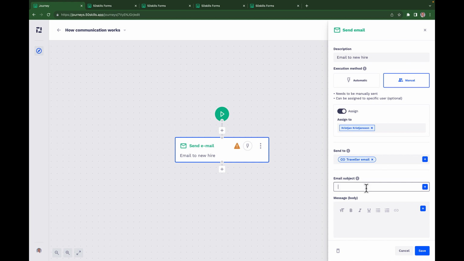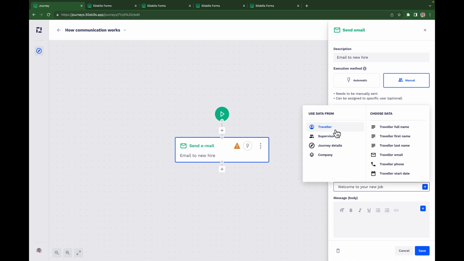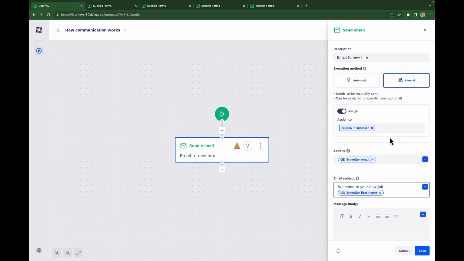Next up, the email subject. Now, the subject itself can be a simple text, but it can have more variables than just the person's email. So you could say something like, "Welcome to your new job," but you could also add variables from the individual when you added them to the system. So in this case, you might have their first name. So you might say, "Welcome to your new job," and then the name of that person, meaning that it's personalized for every person receiving this email.